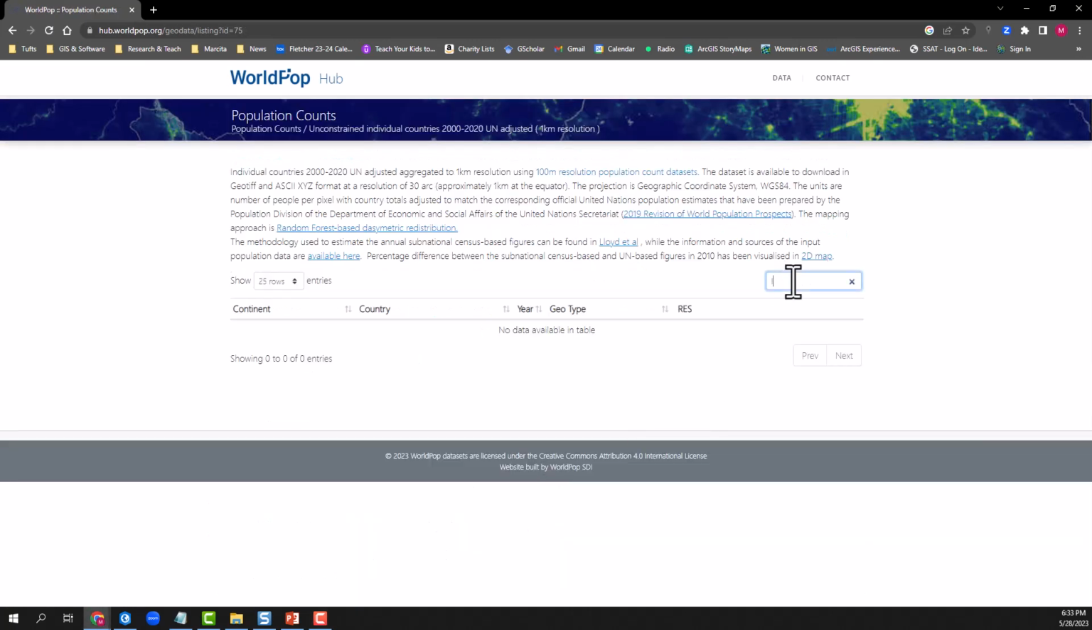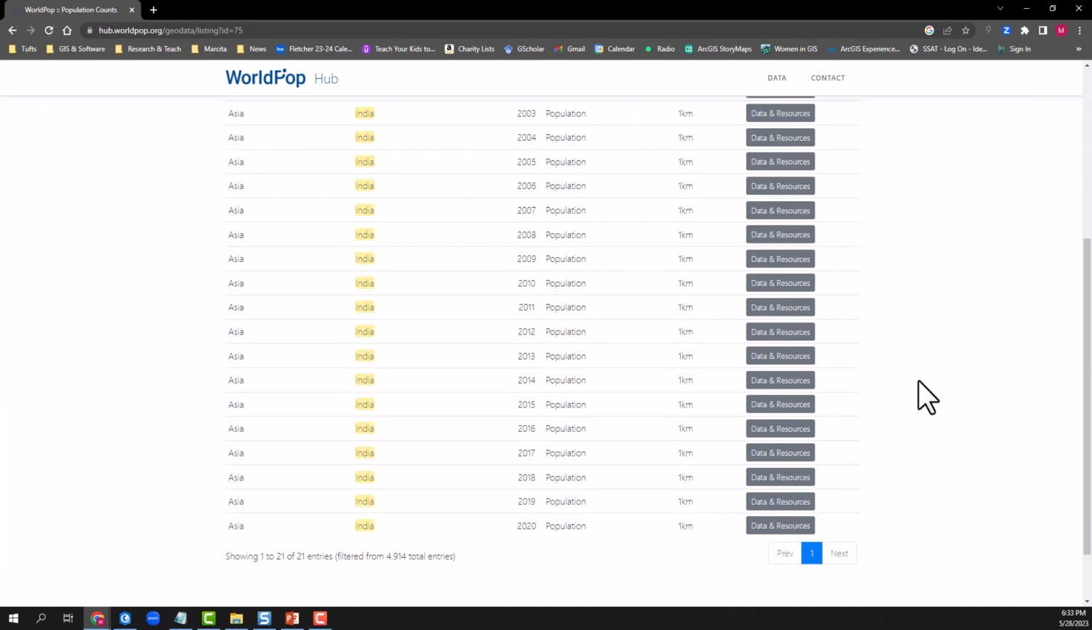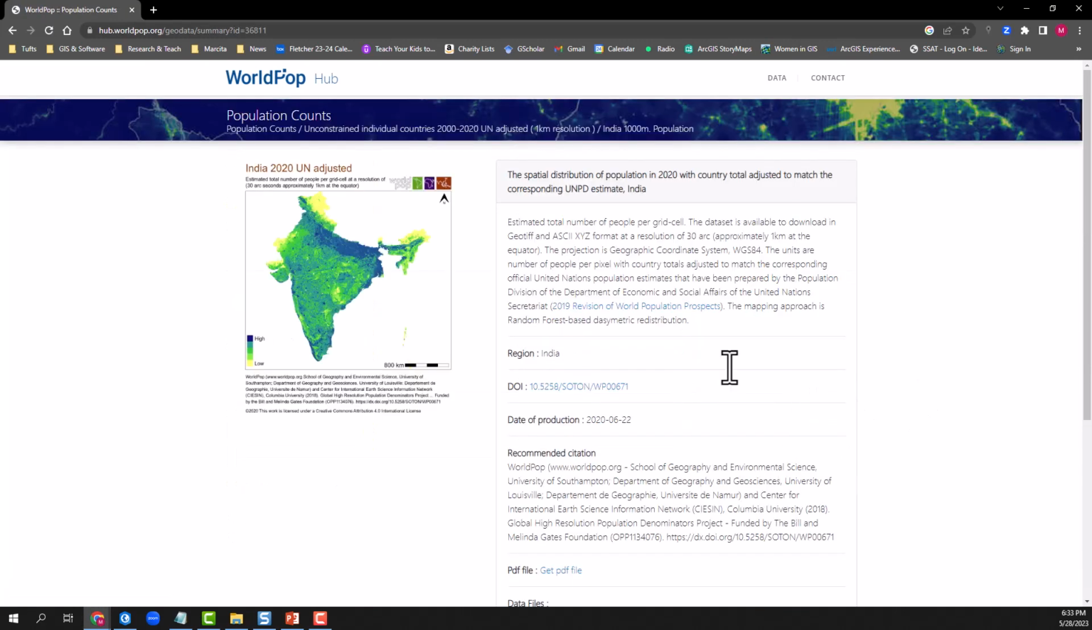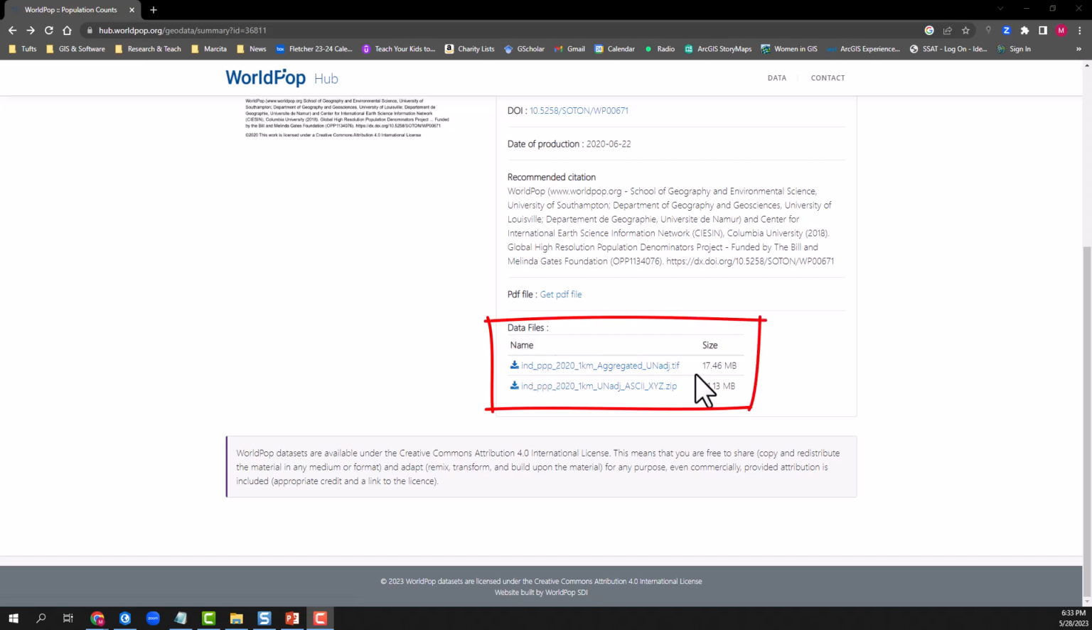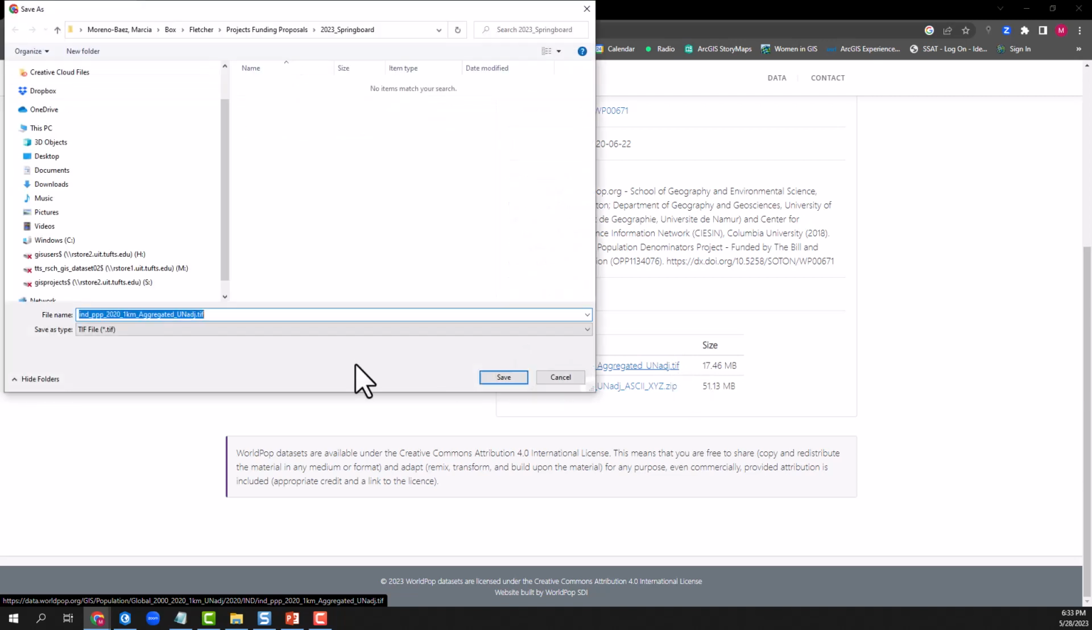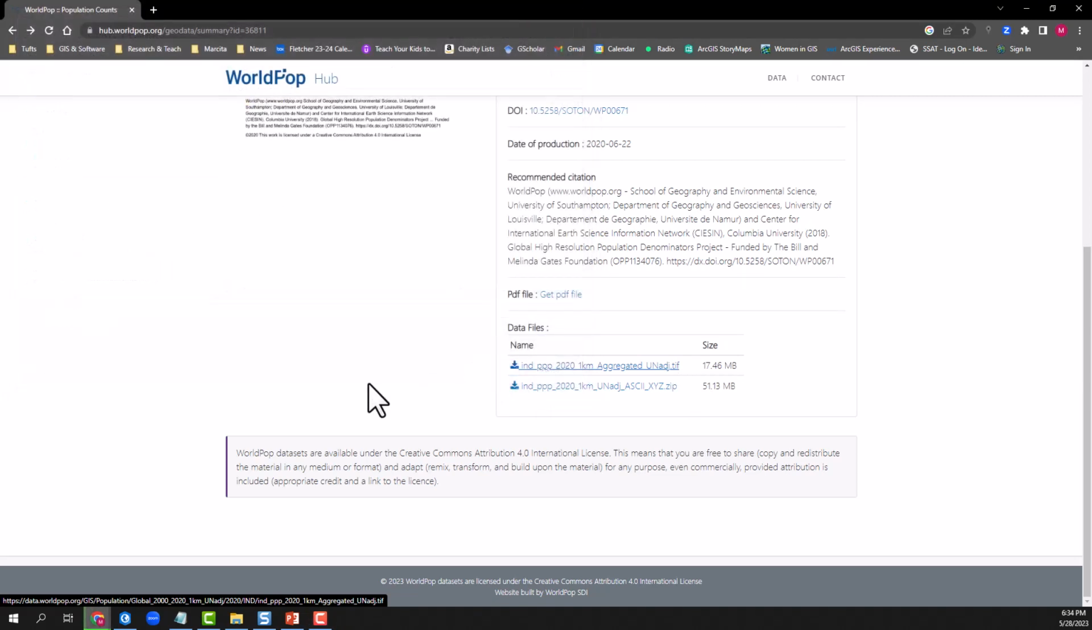I'm going to look for India. Here it is. And I'm going to pick the 2020 population, click on data and resources, scroll down and go to the data files right here. And we have two types of data. This is a zip file and this is unzipped. So I'm just going to download the TIFF file. It is a raster data, and I'm going to save it. I'll save it in downloads, save.